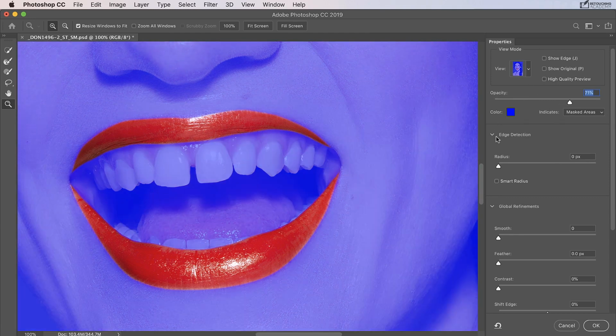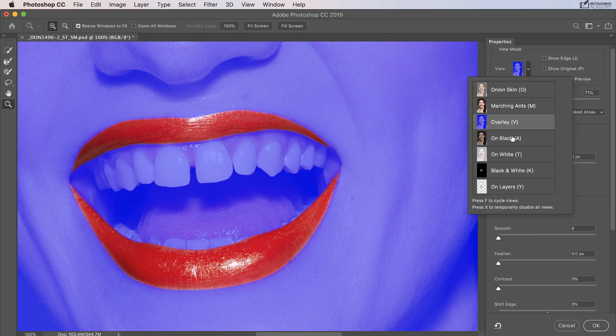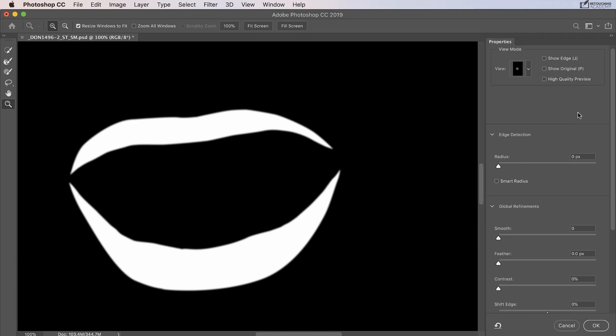So we've got edge detection. To show you what edge detection does, I'm actually going to go to the black and white view, and I'm going to up the radius. It's up to about there. As you can see, edge detection basically will expand what Photoshop sees as the edges of your mask as you up the radius. And this can be really useful with hair masks, and I'll show you why.